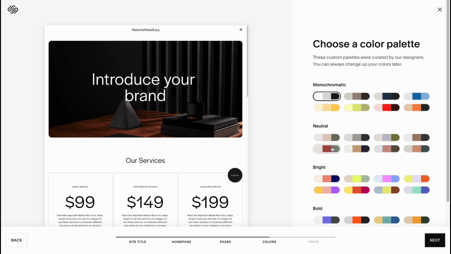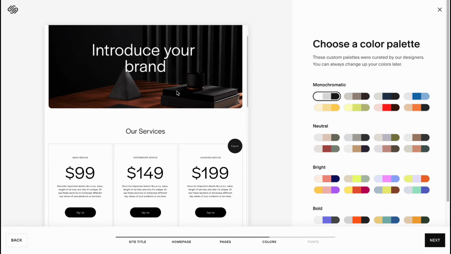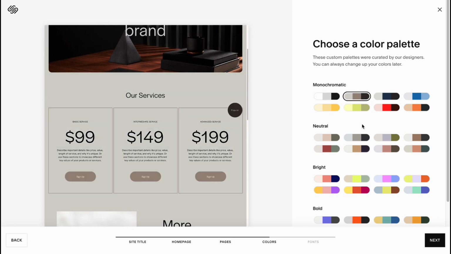The next step is to choose our color palette. Squarespace provides a huge amount of different color palettes which are combined so they look really good together, and it depends on your choice. If you're using these kinds of images, these dark images, it will be pretty cool to use monochromatic.